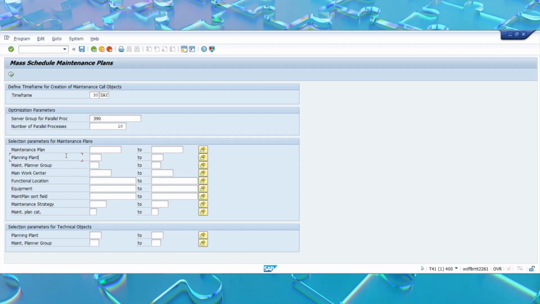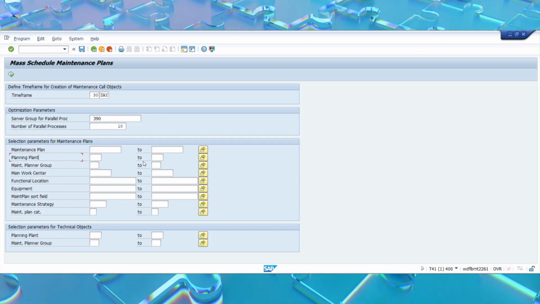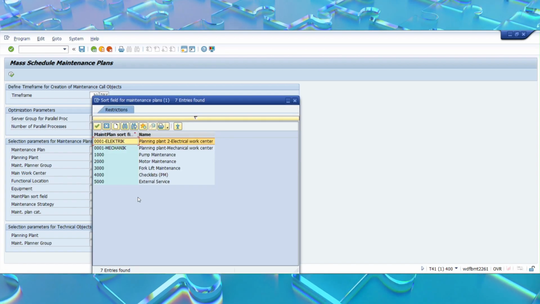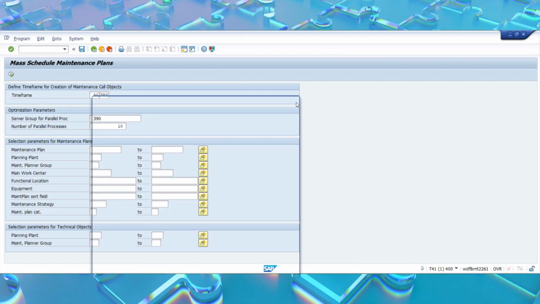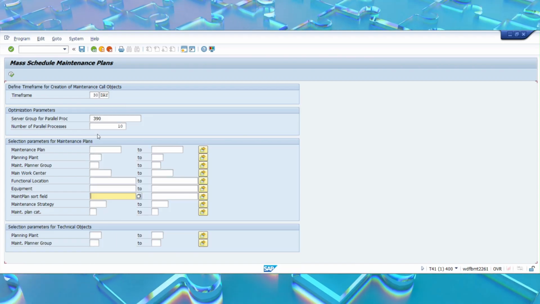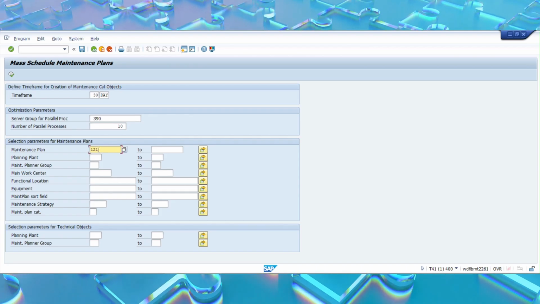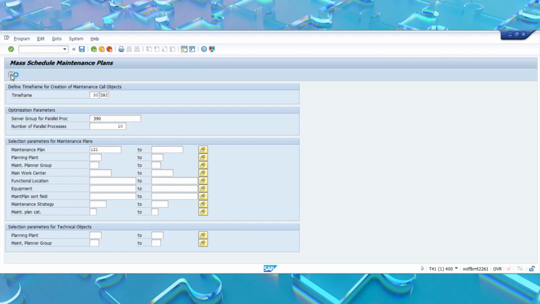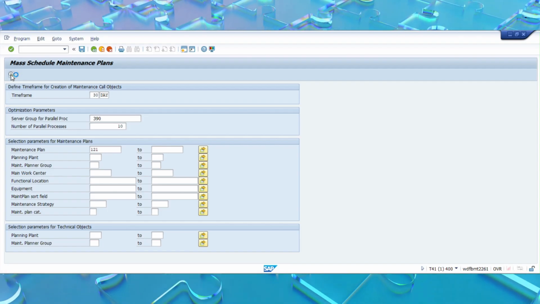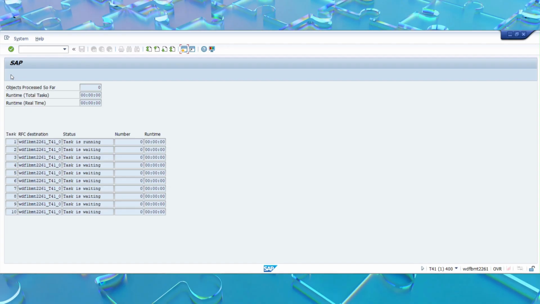Now you can see there are a lot of selection parameters based on which you can filter your maintenance plans. You can see the maintenance sort field is there. If you want to schedule all the maintenance plans having this sort field, you can select this one, so you do not need to go one by one. But right now I will just test this one to one so that other maintenance plans will not get disturbed, and we will execute this one. So let's see what happens.